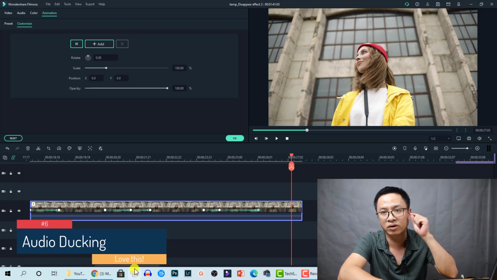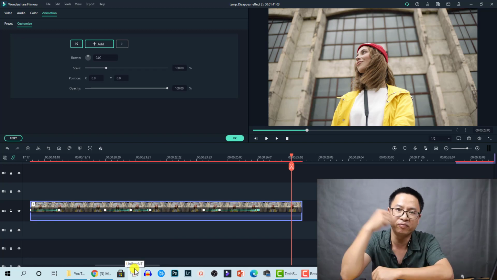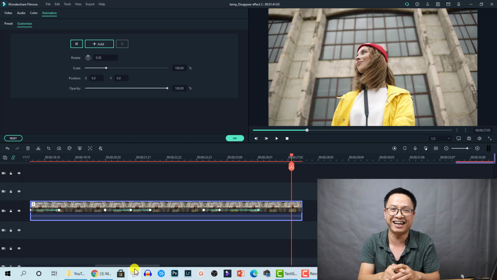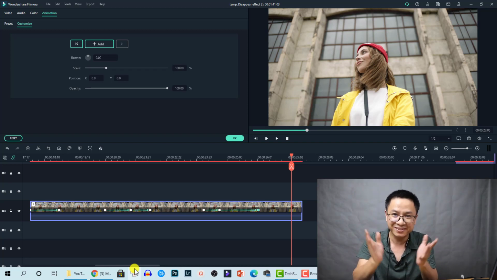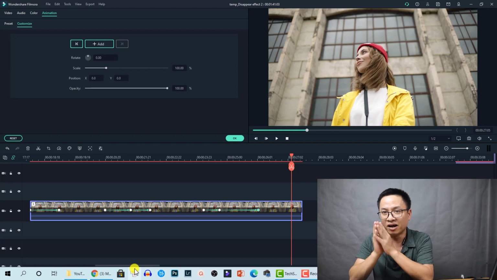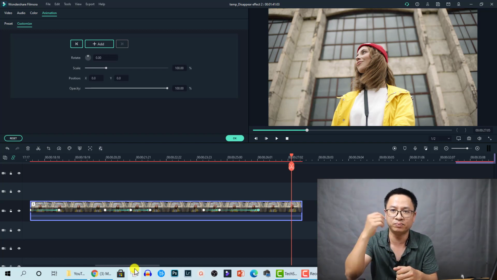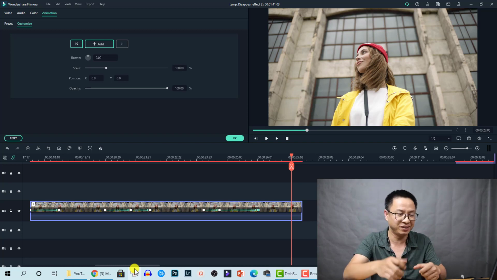Okay, and that is the next new feature. And now we go to audio ducking. So before, in my previous video, I don't think I liked this feature, because normally I use audio keyframes to lower down the background music, but now it turned out to automatically lower my background music when I'm speaking. So I think it's cool. Let me show you.